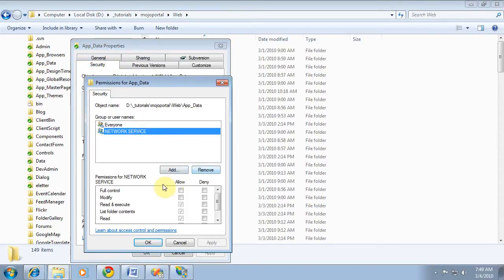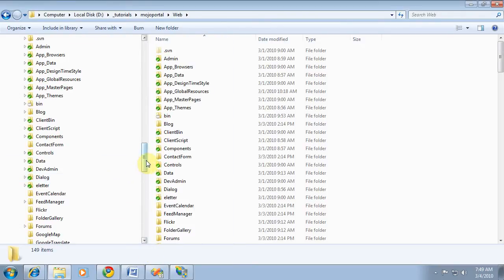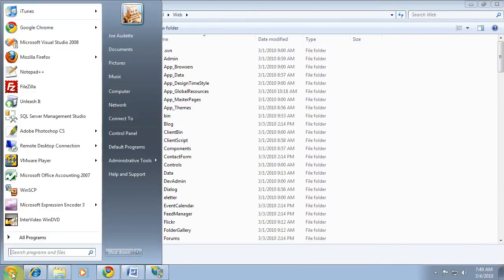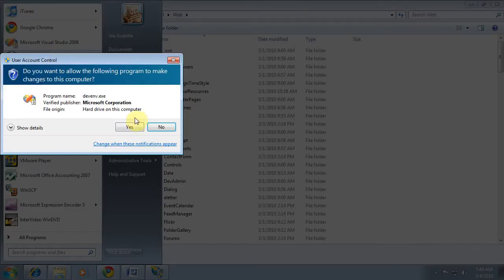Okay, now the next thing is in Visual Studio, we've got to close out of that, because in order to debug in IIS, you've got to run Visual Studio as administrator. So what we do is we right-click the link and choose Run as Administrator. You can't debug in IIS without doing this. And then we open up our solution again.